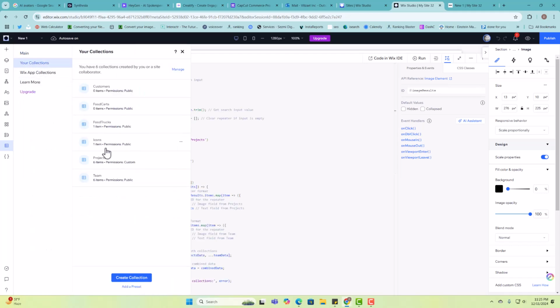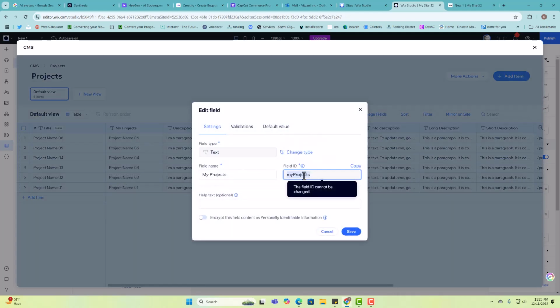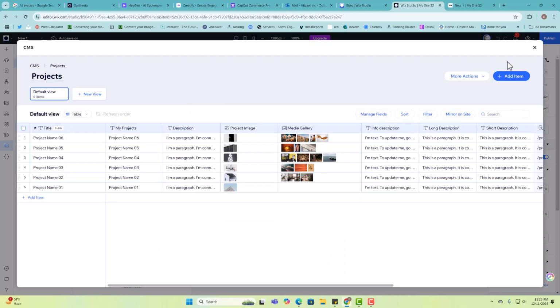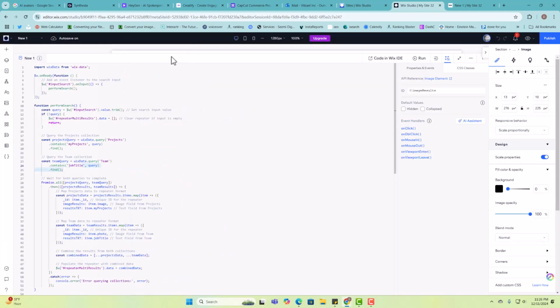So if we go to our collections, let's go to projects, and in my projects, this is the field ID that I was using. We're going to create a new search so that you can see exactly how it was done.